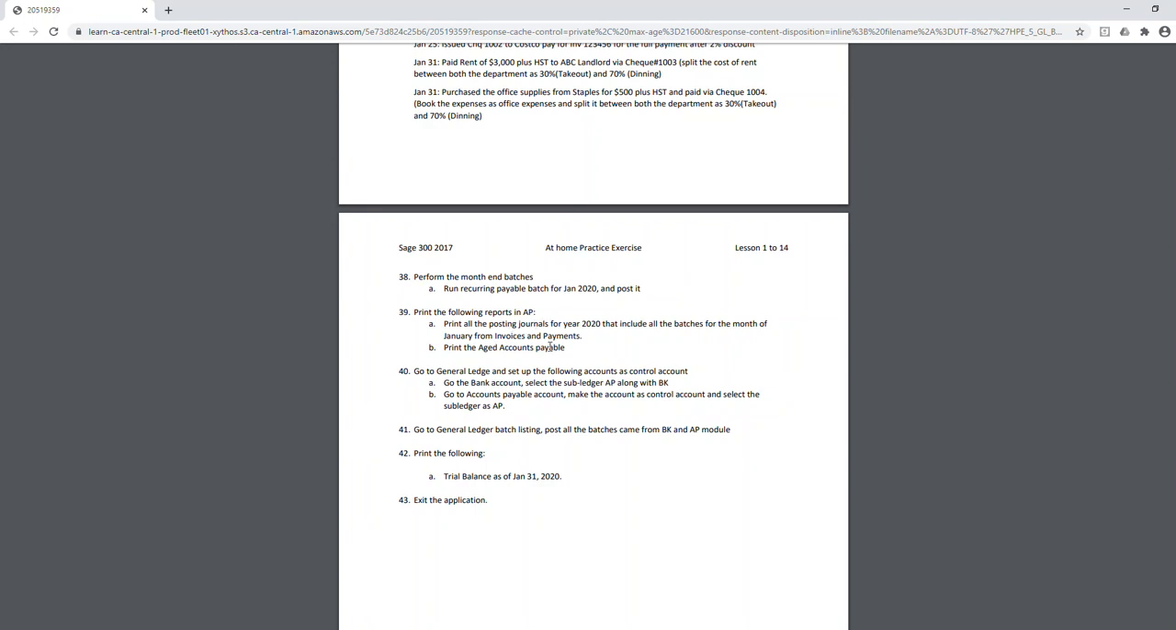Once you finish creating recurring batches and you post them, then you are ready to close the accounts payable. So when you're ready to close the accounts payable, I want you guys to print all the posting journals for all the batches that you have created and posted. And then at the end, I want you guys to print the aged accounts payable. Once you finish this part, this is something you have not done in the test book, because the test book is going to ask you to do it at the very end once we finish the accounts receivable. But I want you guys to do it right here.